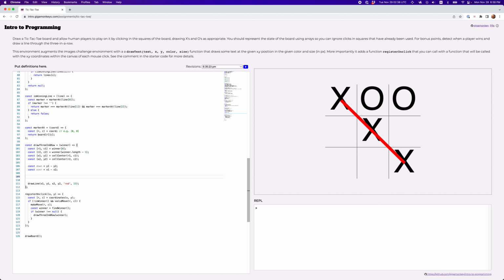So let's do this. Since I'm not sure, I'm going to do this in small steps. Maybe I don't even care about how much down or how much over, but if y1 equals y2, that means it's a horizontal line.